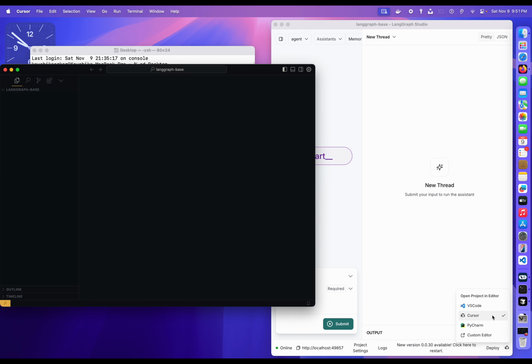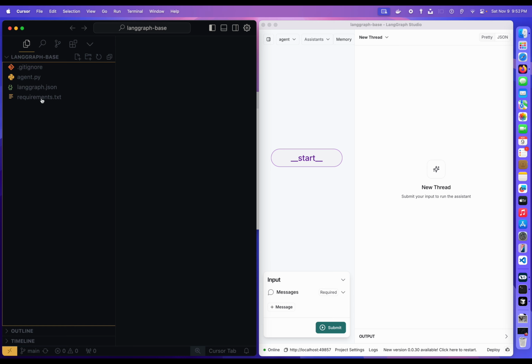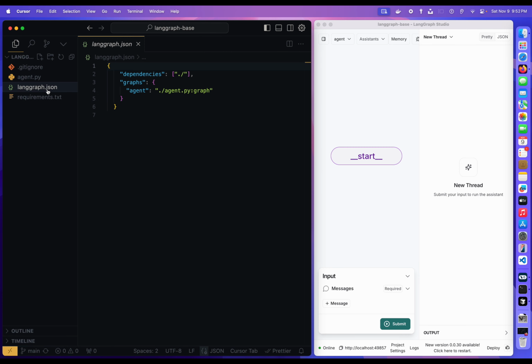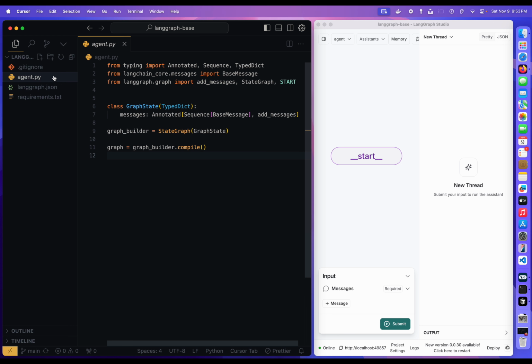I'll choose Cursor here. We can see that the workflow has no node at the moment other than the start node. In the project directory, the file langgraph.json contains the configuration details. It mentions the dependency as a requirements.txt file in the root of the project. In the requirements, we have only the LangGraph Python package as the only dependency for now. The configuration also defines something called a graph. A graph is simply a workflow that the agent has to follow, and it defines the graph in the agent.py file. Inside the agent.py file, we can see that we have defined the simplest of workflows.